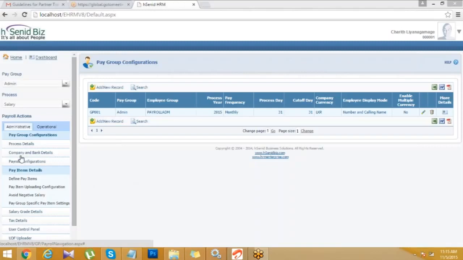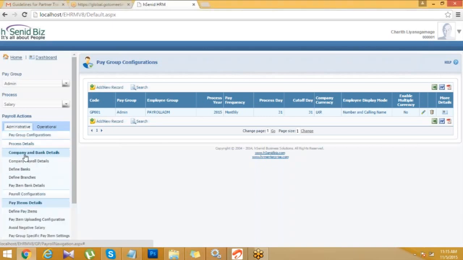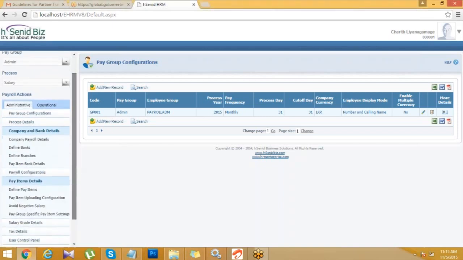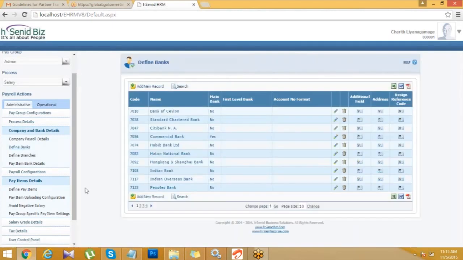Then I will show you how you can add new bank details or bank or branch to the payroll. Under the administrative menus you have company and bank details. Under that you have defined banks. So basically Senate is providing a default set of banks applicable for whatever countries that we are supporting. In here we have all the Sri Lankan banks available. So if a new bank comes, then you have to add it to the payroll.